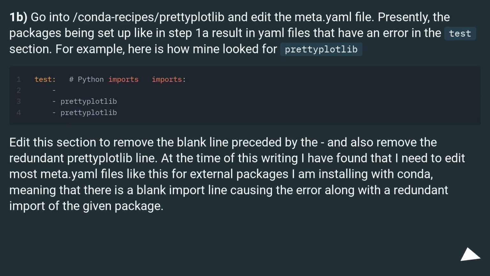(1b) Go into conda-recipes/prettyplotlib and edit the meta.yaml file. Presently, the package is being set up like in step 1a, resulting in YAML files that have an error in the test section. For example, here is how mine looked for prettyplotlib. Edit this section to remove the blank line preceded by the dash, and also remove the redundant prettyplotlib line. At the time of this writing I have found that I need to edit most meta.yaml files like this for external packages I am installing with Conda, meaning that there is a blank import line causing the error along with a redundant import of the given package.